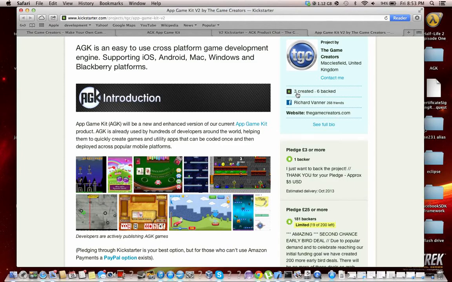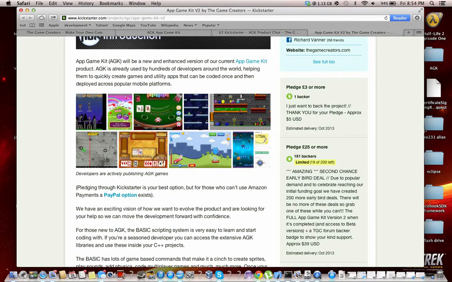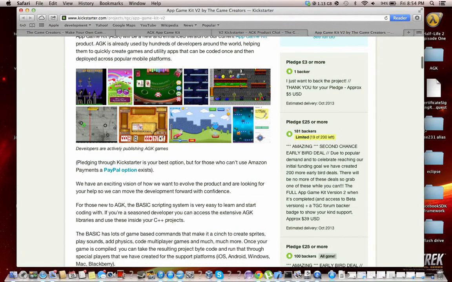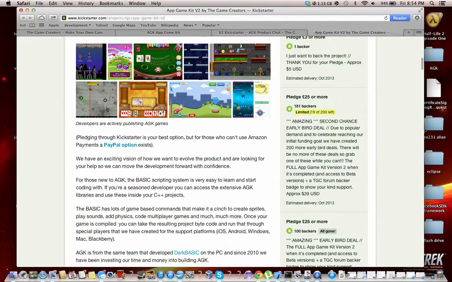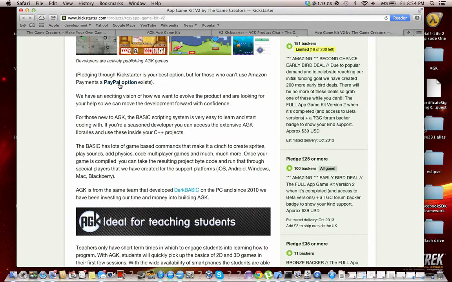They've created 3 Kickstarters. I believe the other one was First-Person Shooter Creator Reloaded, which they're still doing, even though it failed the fundraiser part. You can do PayPal or you could do credit card for this. It's really nice. The PayPal option's right there.